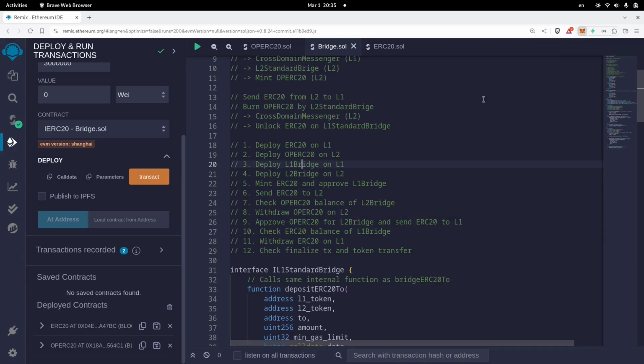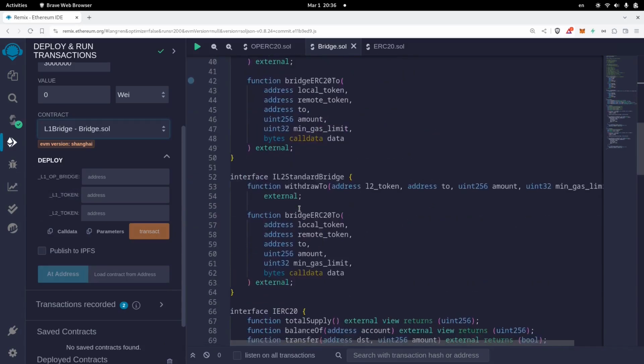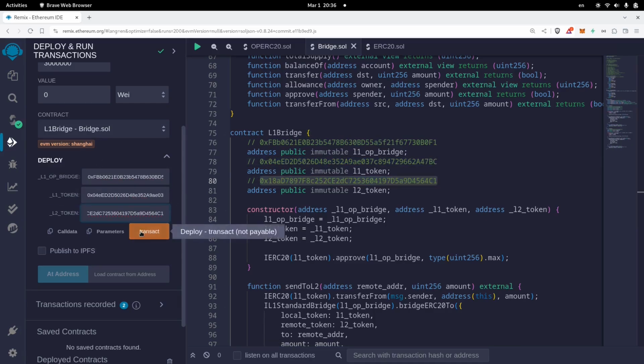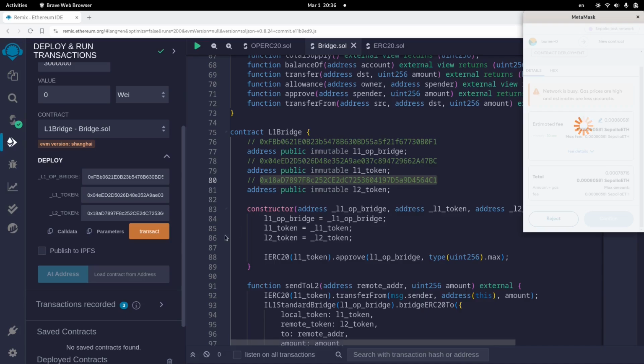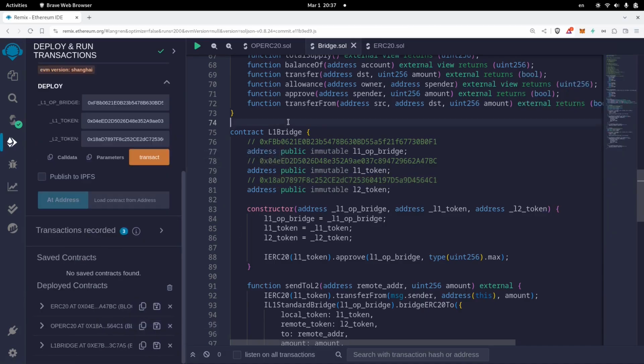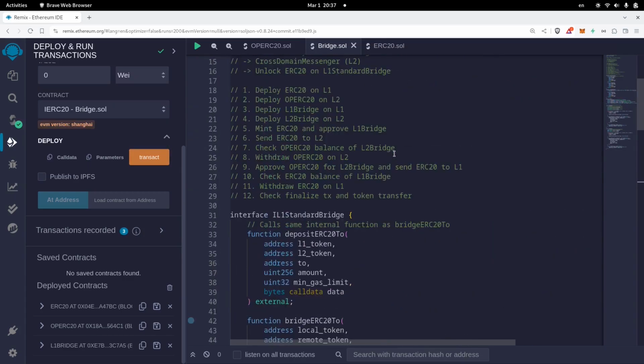We'll switch the network back over to Sepolia. I'll select L1 bridge and then for the inputs, L1 OP bridge, this is the address that we'll need, L1 token, and L2 token. And then deploy the L1 bridge contract. Confirm the transaction, scroll down, and the L1 bridge is deployed. I'll copy this address and then paste it here. Okay, next we need to deploy the L2 bridge on Optimism.